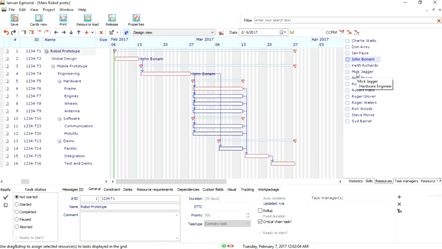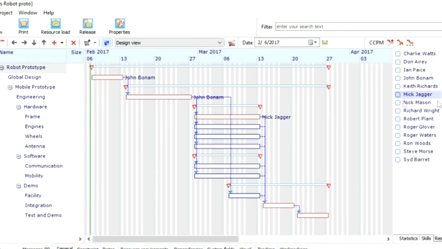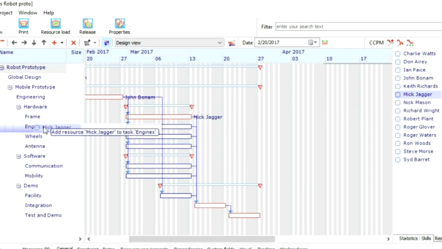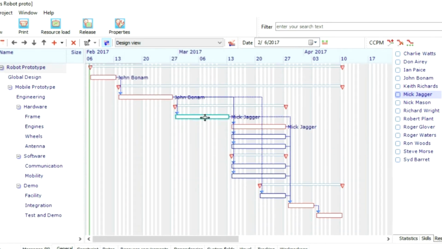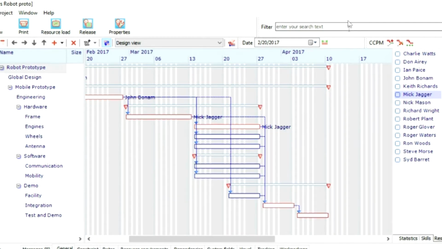Now see what is going to happen right now. You see there is no dependency between the different hardware tasks. So we could do them simultaneously if we would have enough people. If I assign the same resource to these tasks, then you see that the project is rescheduled. Because Mick Jagger can't work simultaneously on all these tasks. The project takes longer and longer as more tasks get scheduled after one another. It is called resource contention when tasks must wait when people are still working on other tasks.